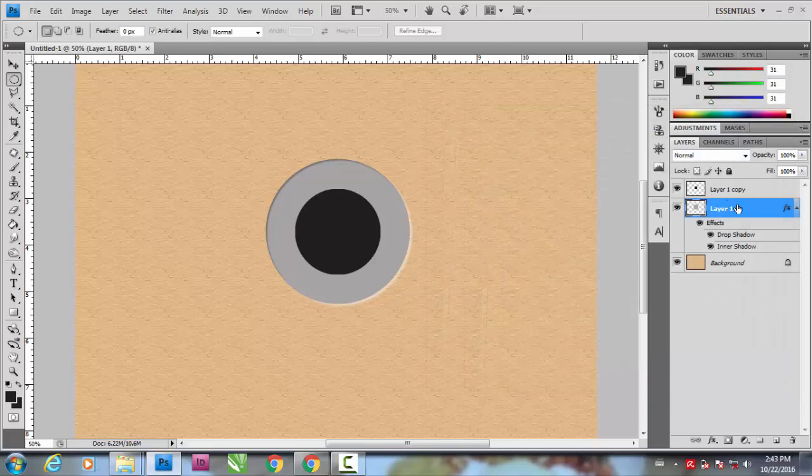Click OK. Now what I need to do next is this layer shouldn't have 100% fill. So I'm going to reduce the fill to, let's say, 40%. 40% is better, I guess.